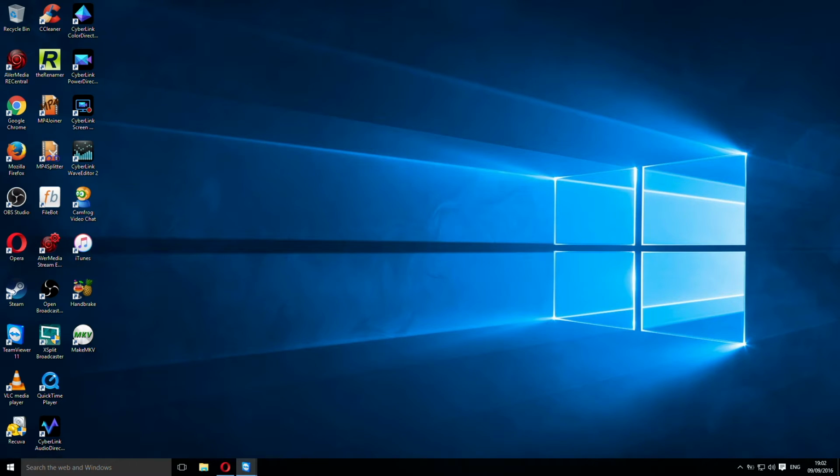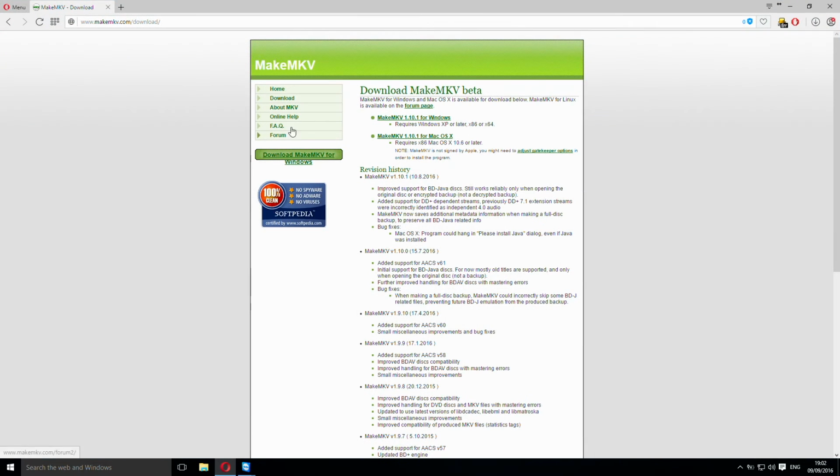Today I'm going to show you how to rip your DVD collection using MakeMKV. First thing we have to do is go get the software if it's not installed already. So if you open your browser and go to www.makemkv.com/download, as you can see, you've got MakeMKV for Windows and MakeMKV for Mac. Today I'm going to be using the Windows version, but I may do a Mac one in the future.